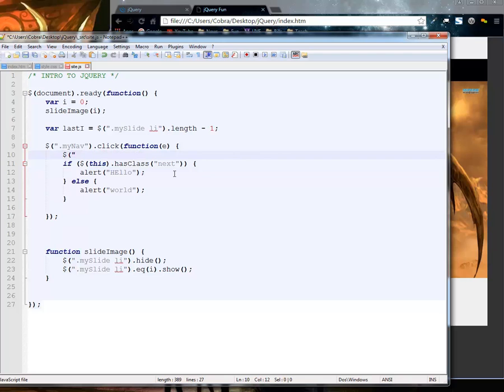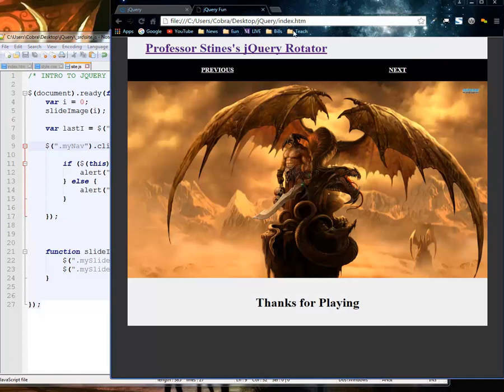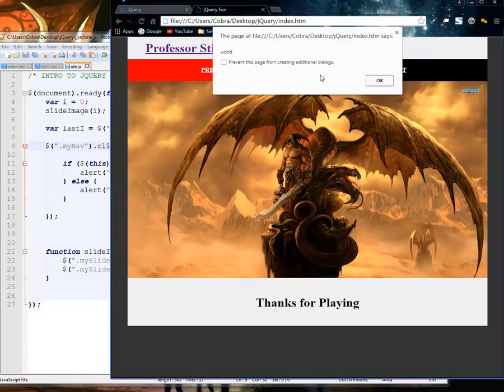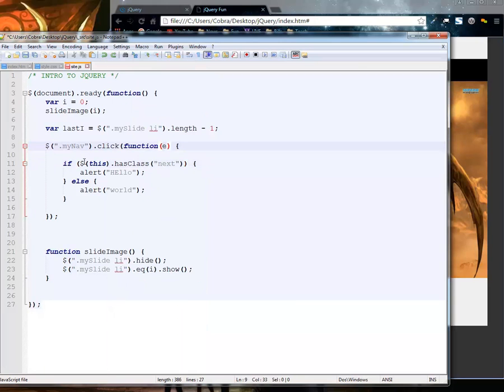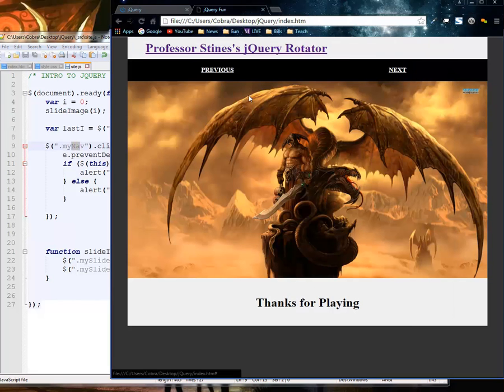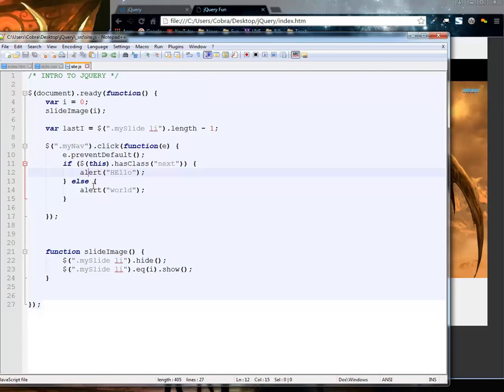Still need to stop that. Well, it's not doing it now. I guess I'll be all right. Guess I don't really need it. Let's see. World. I guess I did need it. See how it keeps coming back? I guess by doing that, it's going down to the A tags. Just have to experiment. Hello world, that's good.